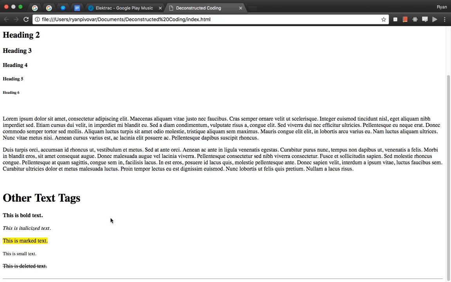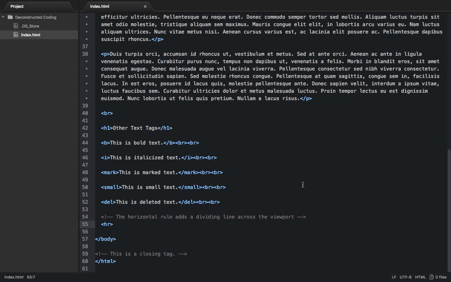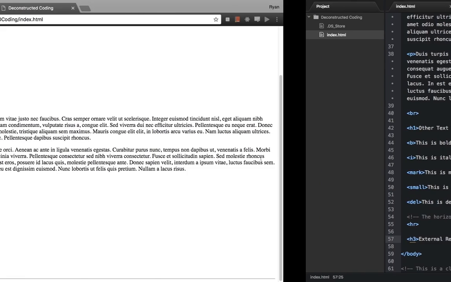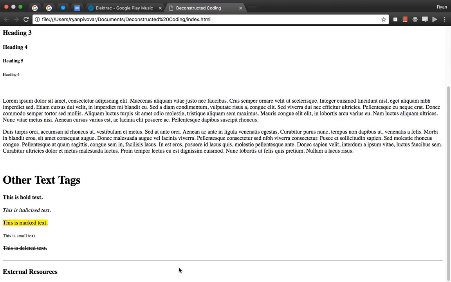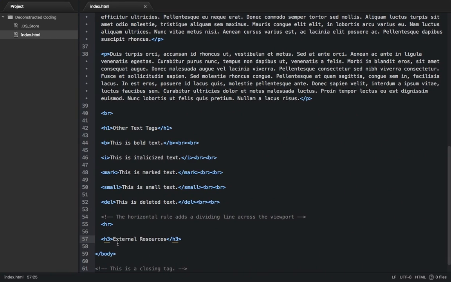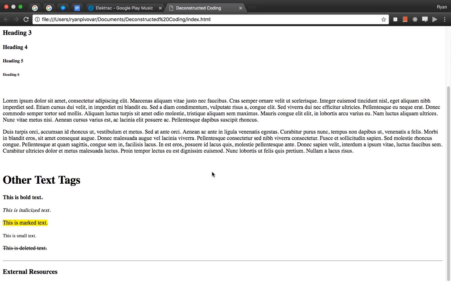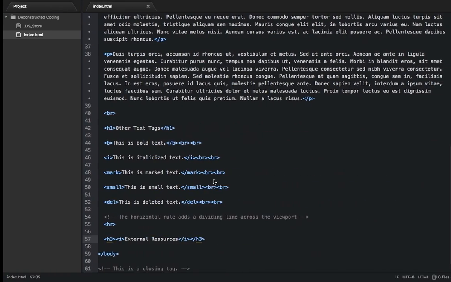This is a good way to separate content in your page. So it's going to look good once we start putting some links down there. So let's go ahead and put a heading here that says external resources. Save this. Okay, so that horizontal rule is working pretty well. And one thing I didn't mention in the previous video for text formatting, you can actually nest these text tags like this. So I have an italic tag in between the H3 tag, and when I save it and refresh I have an italicized H3 heading. Pretty cool.